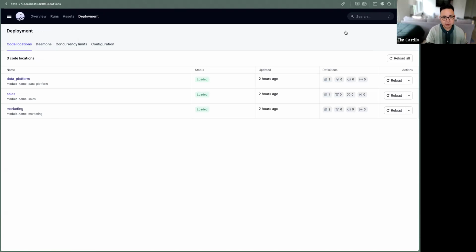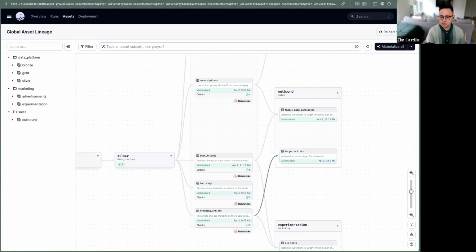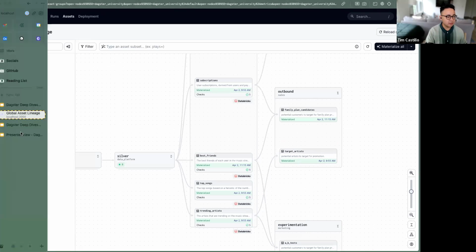And then everything works all fine and dandy as it did before. Cool. And that is it for that demo.